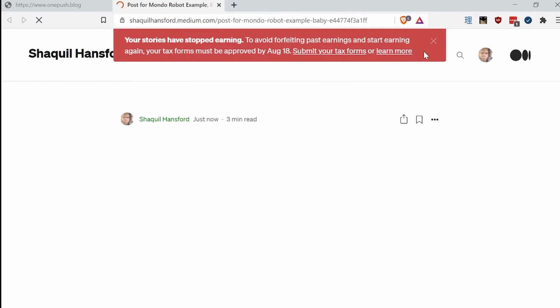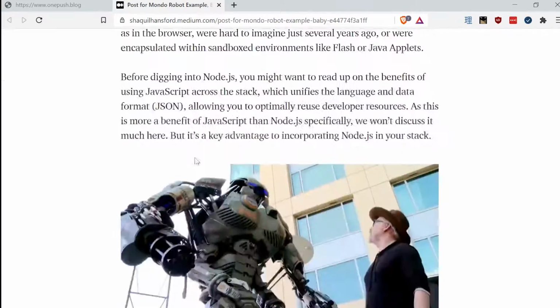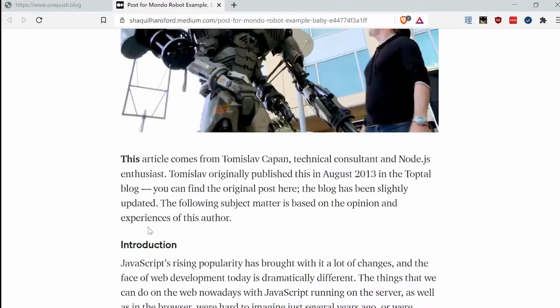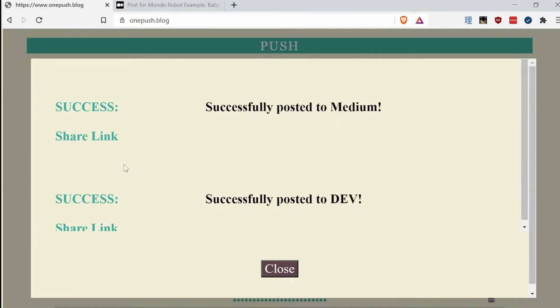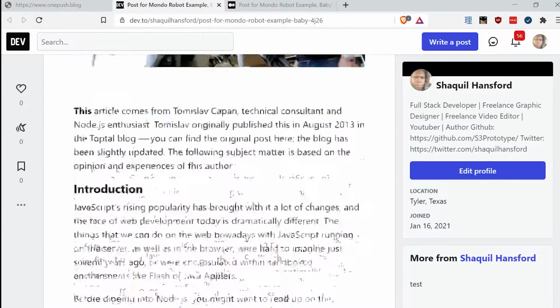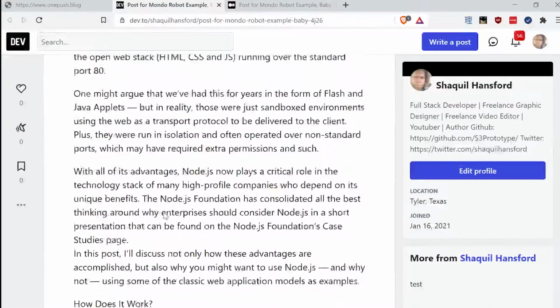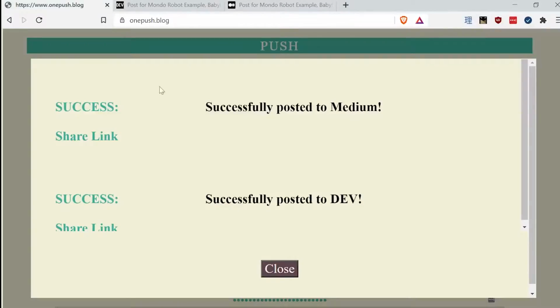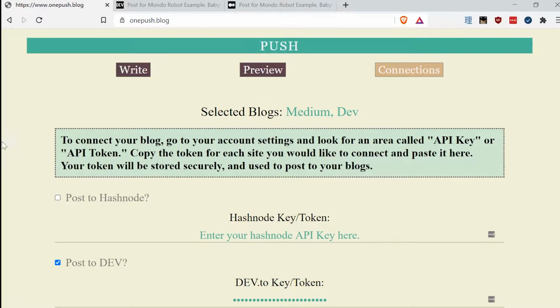Well, that looks like a real Medium post to me, and it looks exactly the way it was written in our editor. Then we have a share link for Dev, and that looks like a real dev.to post to me. So everything looks great. Now we'll jump into the code.